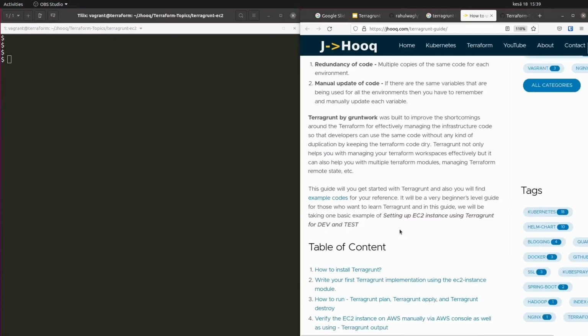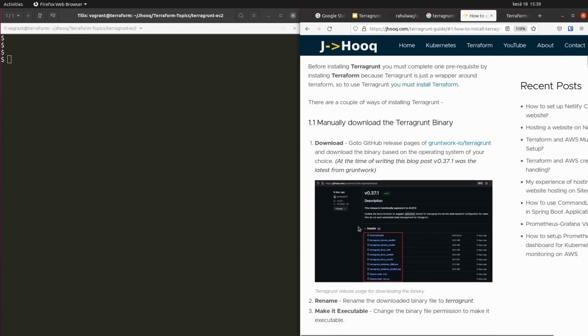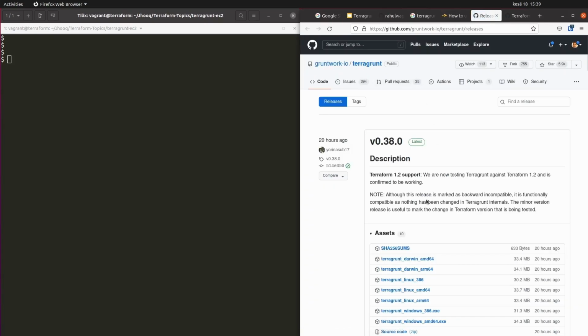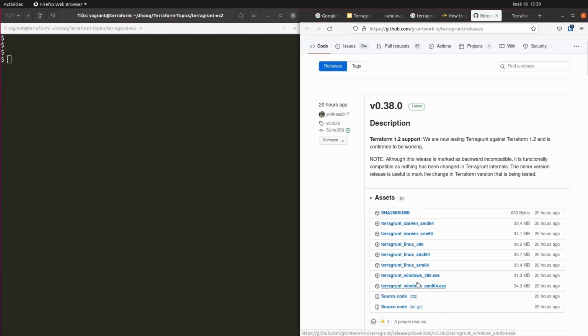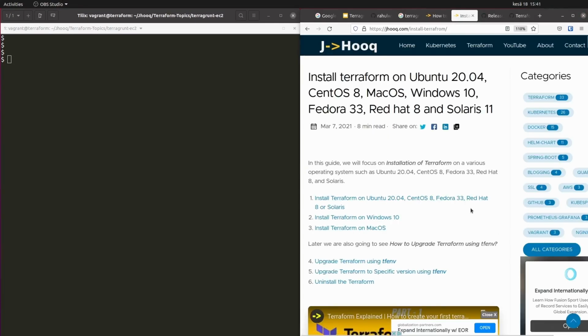To start with, the first thing we need is to install Terragrunt, and for that we need to download the binary. Here is the link for the GitHub repository from where we can download the Terragrunt binaries, and based on your operating system, like Windows or Linux, you can just download the respective binaries onto your local system. But before you install Terragrunt, there is one prerequisite: you need to install Terraform beforehand. If you haven't installed Terraform before, then you must install it before proceeding with Terragrunt.